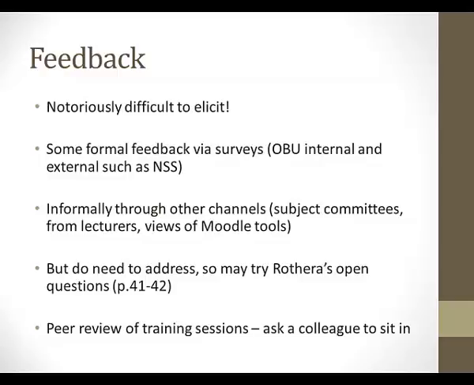But I need to solicit more specific feedback, there's no question of that, so I intend to try perhaps a limited number of open questions, as suggested by Hazel Rotherer. I'm also keen on the slightly nerve-wracking idea of having a colleague sit in on my training, preferably someone from a different campus or a totally different subject, to get an entirely new perspective.